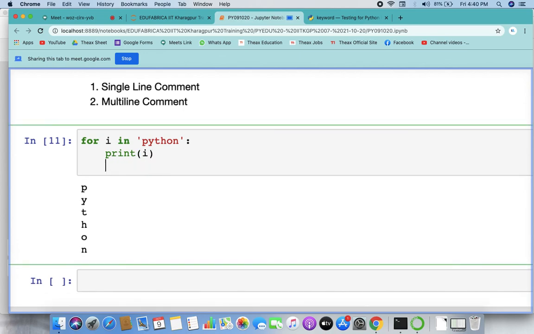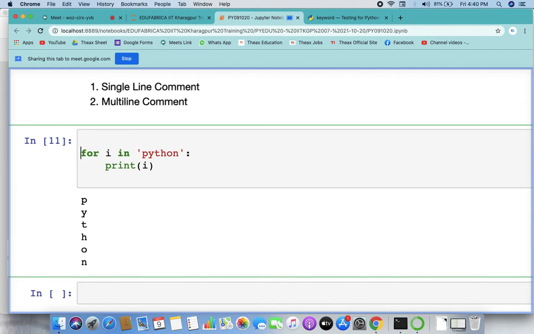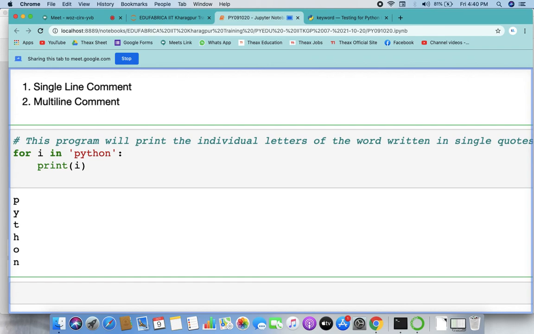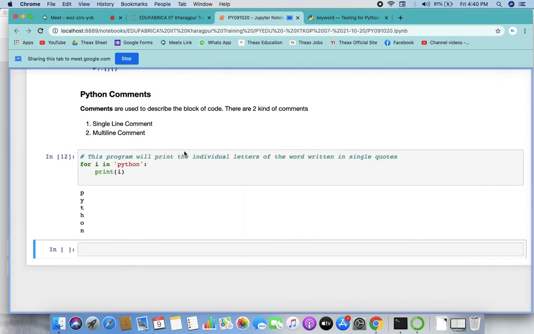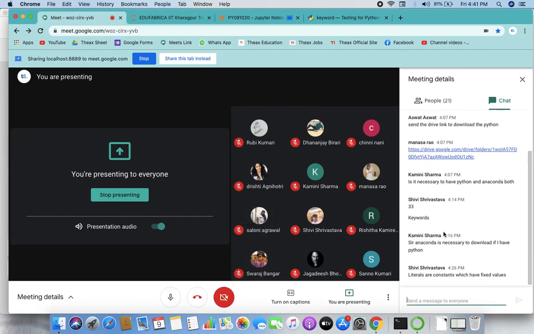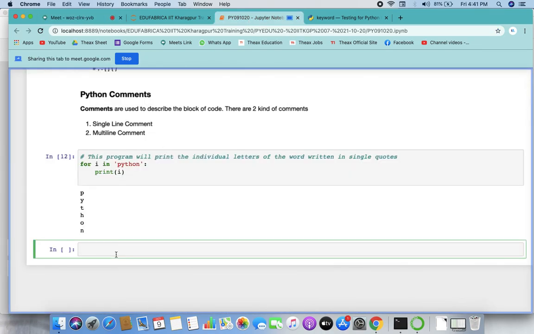You can write something before or after the program, like: this program will print the individual letters of the word written in single quotes. And that's it. Done. And that is a single line comment. Okay, in one line the comment is being completed. I hope you might be seeing my screen, sorry. Okay, fine. And next comes the multi-line strings, right?